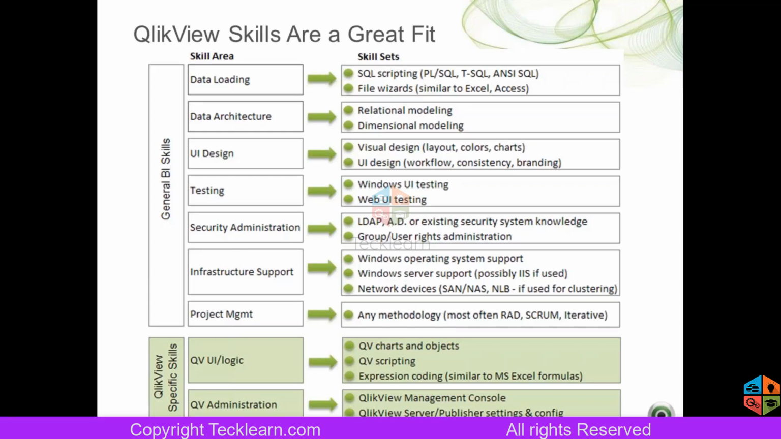And coming to security, how you are going to implement security, whether the list of users is available in the directory or not. If not, we are going to take some Excel file, place the list of users in it, and we can implement the security. Infrastructure support means whatever configuration is required for our QlikView Desktop and QlikView Server. And coming to project management, what process you are going to follow for implementation of this project, whether you follow the RAD model or the Scrum process.